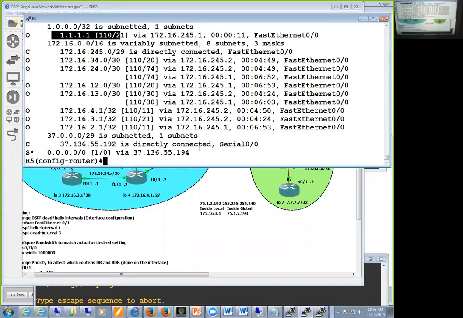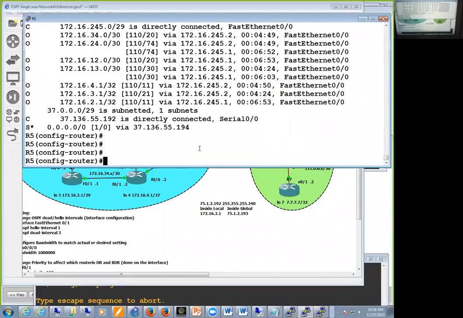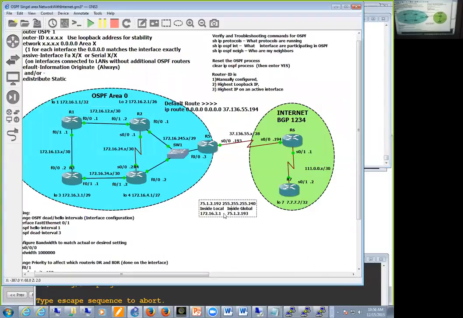So on R5, could we create a static route to get us there? Yes, we can. And let's use the 1.1.1.1 as the inside local. And for the outside address, we're going to use 75.1.2.194. How's that sound? That's good. That's the next address that is in the range starting at 192 that goes to 255.